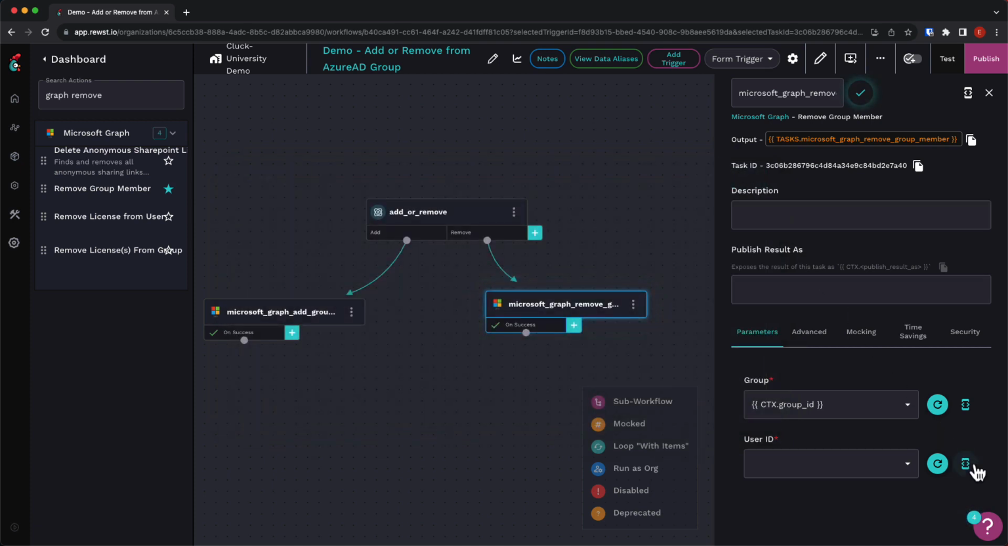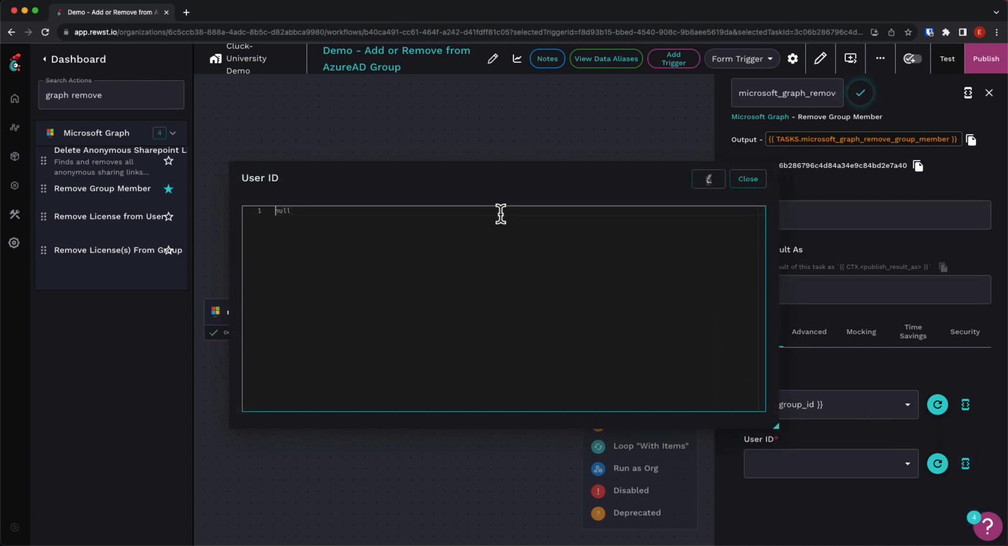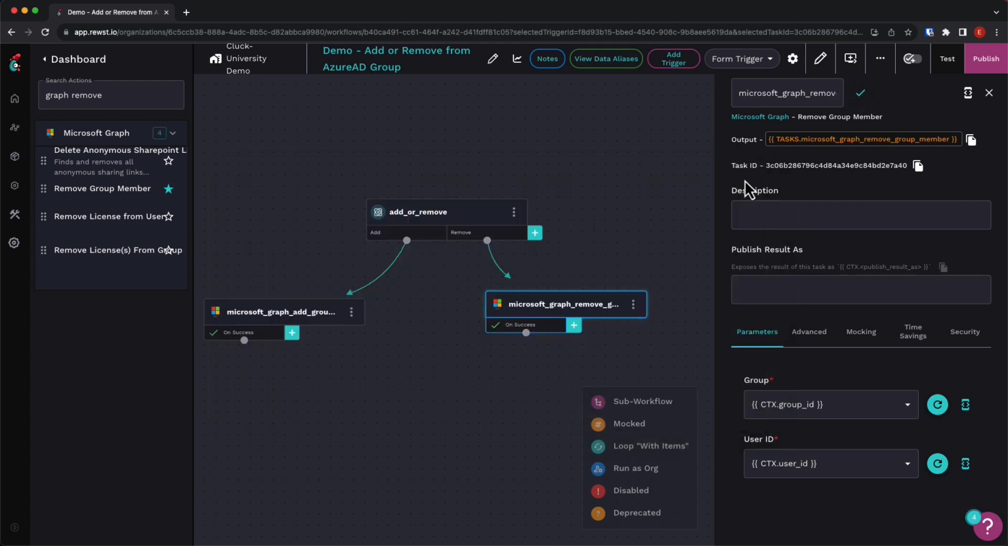And let's do the same thing for the user ID. So 2 curly brackets followed by a spacebar, access the context variable called user ID. And like that, it will give us the value of the user ID variable. When I say context variable or variable, they're referencing the same thing.